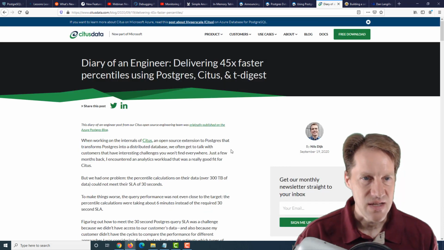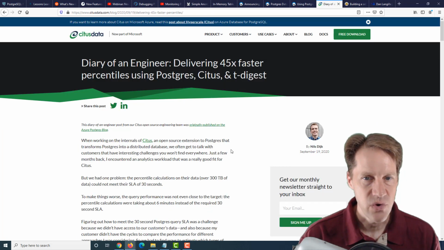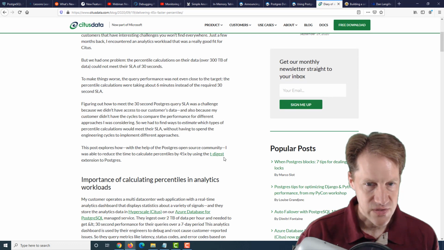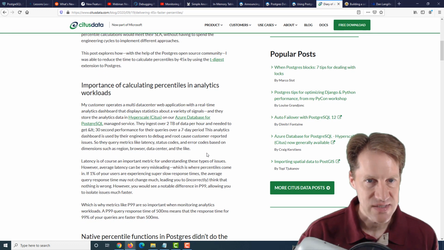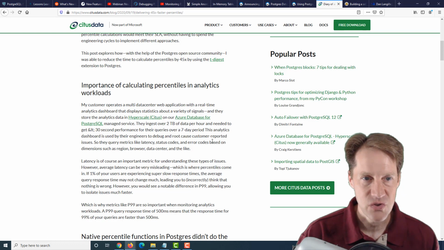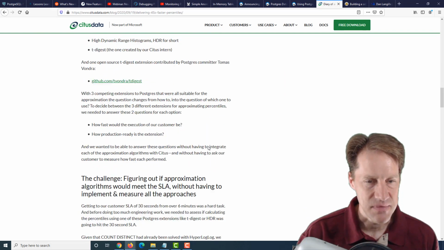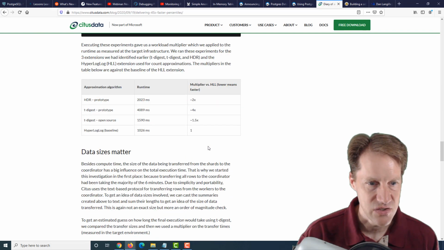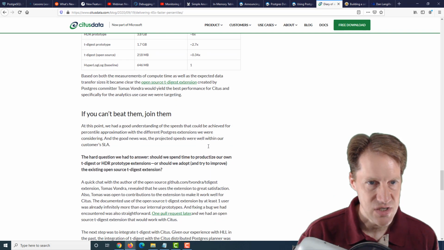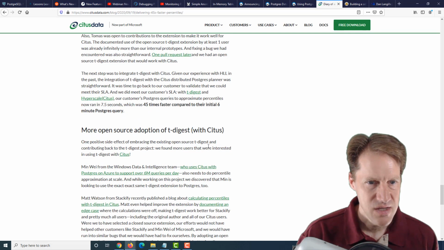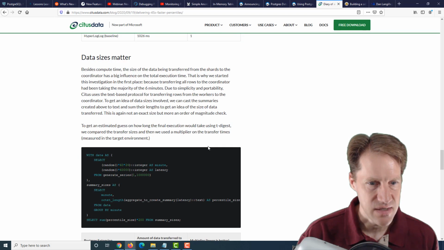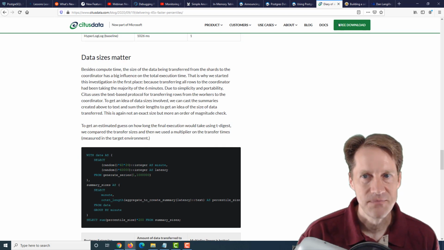The next piece of content is Diary of an Engineer, delivering 40x faster percentiles using Postgres, Citus, and tdigest. This is from citusdata.com. Now, this particular post is talking about a use case with Citus, which is an extension for Postgres that enables you to scale out Postgres. But they're talking about an extension called tdigest for doing estimates of percentile calculations, and how with it they were able to achieve a 40x improvement in performance. So if you calculate these types of percentiles, maybe you want to check out this post.